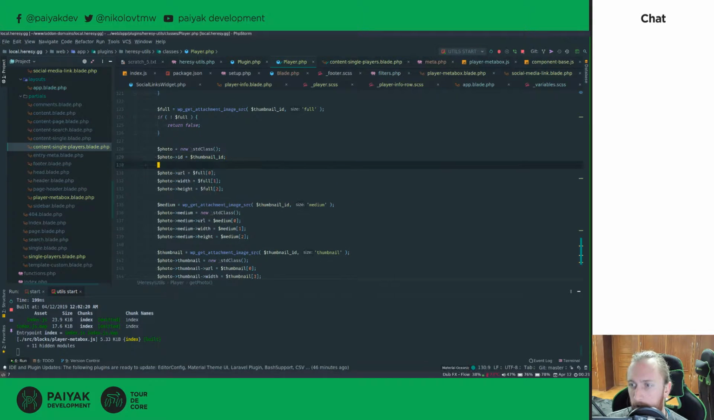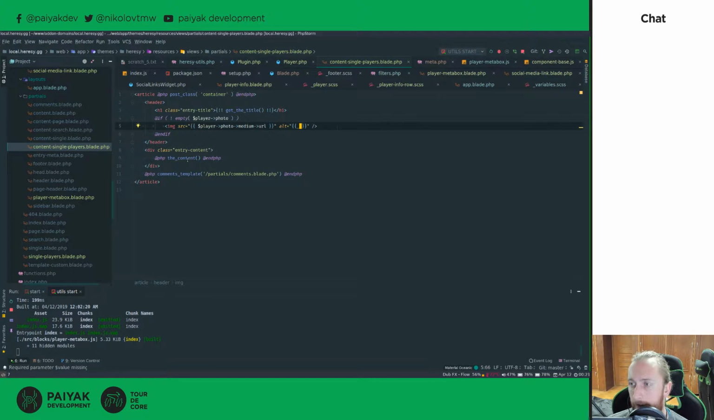Thumbnail ID, and then photo title is get the title of thumbnail ID, so that we can have a thingy here. We're going to put our alt as player photo title, and probably this is not the right way to do accessibility stuff.